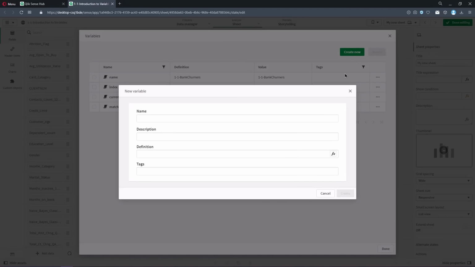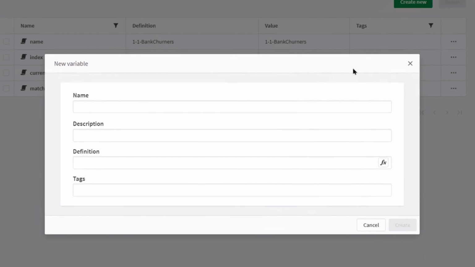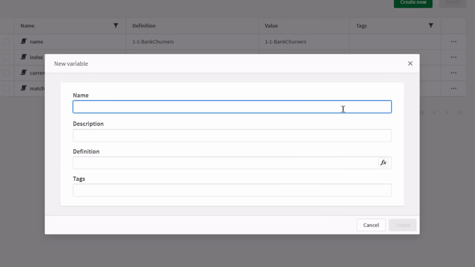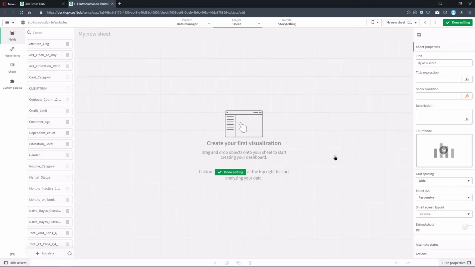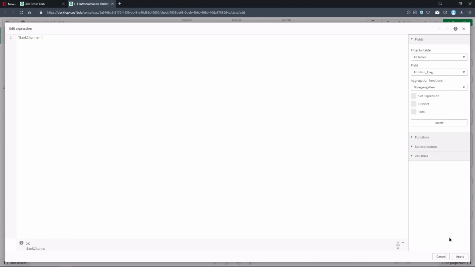This opens the new variable window where we can input the variable name, description, definition, and tags. Type in vDataset as the variable name, then type bank churner as its static definition. Bank churner is enclosed in single quotes since it is a string. You can also open the expression editor if you are going to store a calculation into the variable. If the first character of a variable value is an equal sign, Qlik Sense will try to evaluate the value as a formula and then display or return the result rather than the actual formula text.